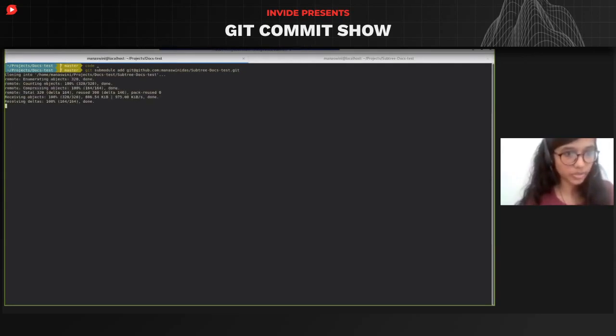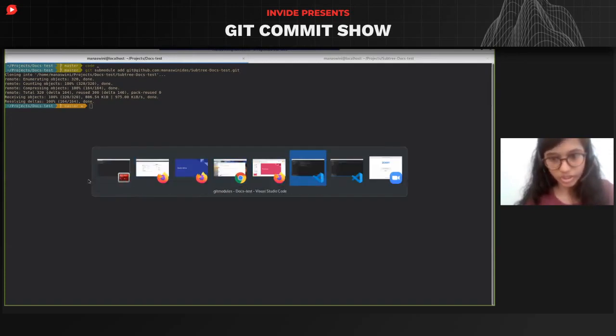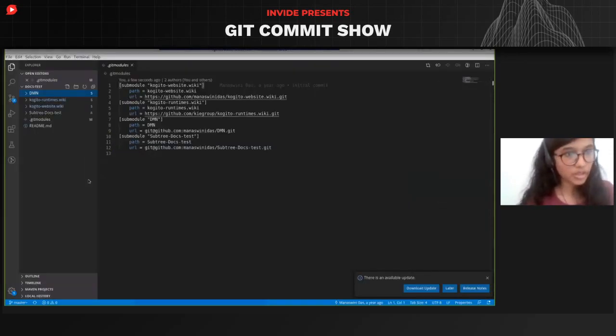There's a submodule getting created. Okay, so I had set up the same repo. Let me just quickly go through. Yeah, you can see that there is a new entry right here. There's this module subtree docs test. There's this path, there is this URL, and there is this new folder that got created. And if you click on this, you can see the folder structure.